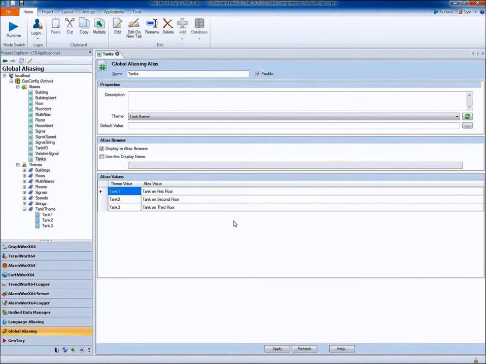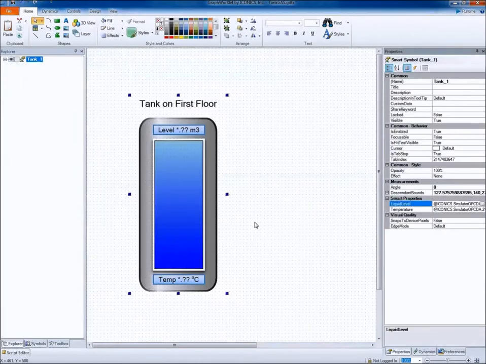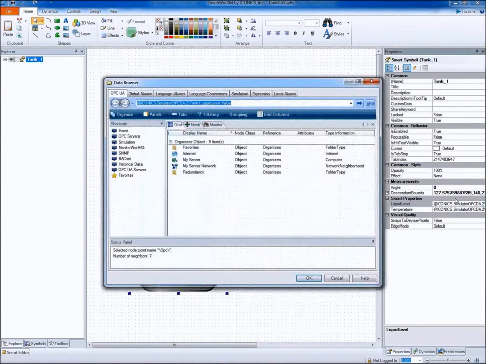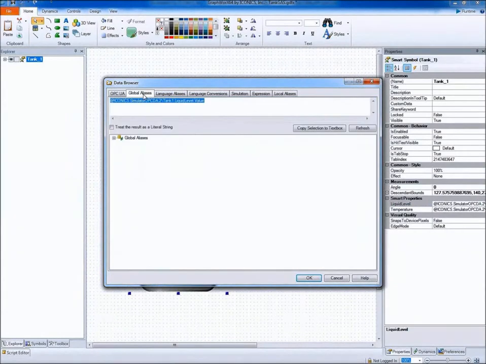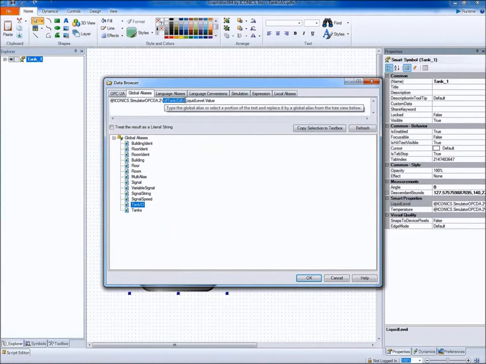Let's go back to GraphWorX and use them. So I will go here in the liquid level. I can see the data source, but I will go to global aliases. In the global aliases, I will select the item that I would want to replace. I will go for the global alias tank ID, double click, and you may note that I have replaced the string tank1 with this special syntaxed string tank ID.